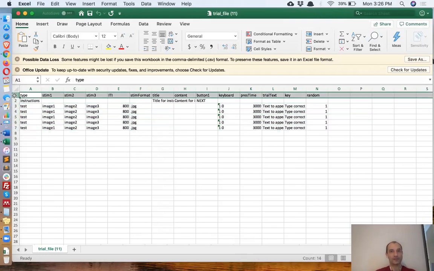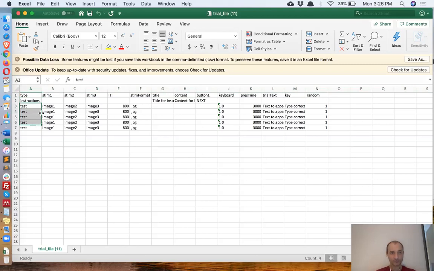The first row in the trial file is reserved for the column names. These refer to the attributes that we want to define for our experiment. So in this case, if we go one by one, we have the type of the trial, which can be instructions or can be a test. The test is the main one that we use to record the data from participants. Then we have stim1, stim2, and stim3. These are the 3 stimuli that we want to present in every trial. And these are the file names of the images that we want to present.